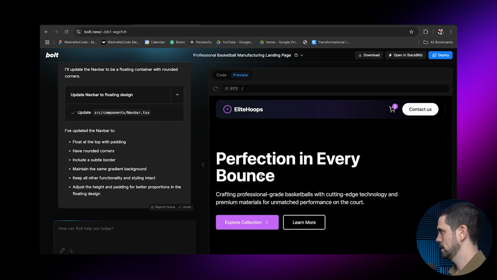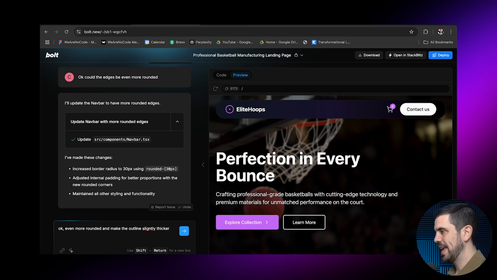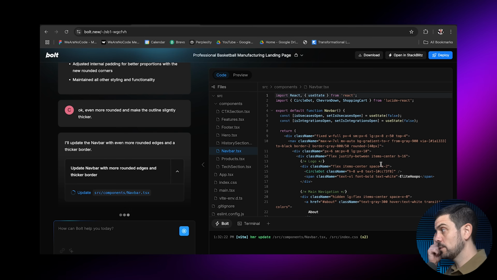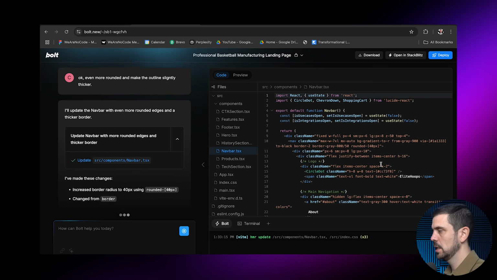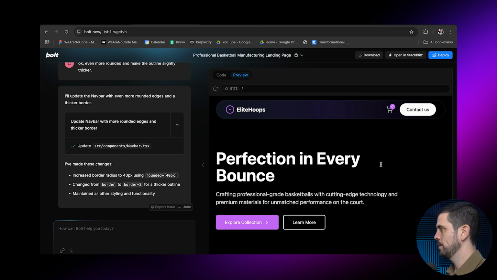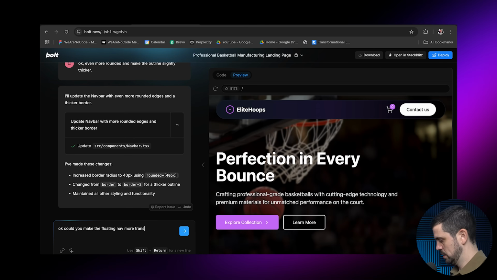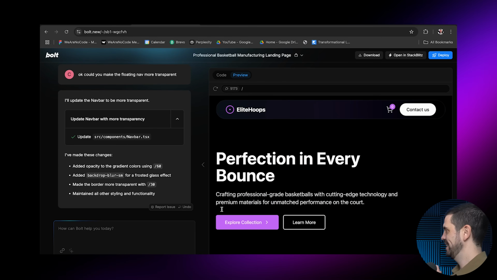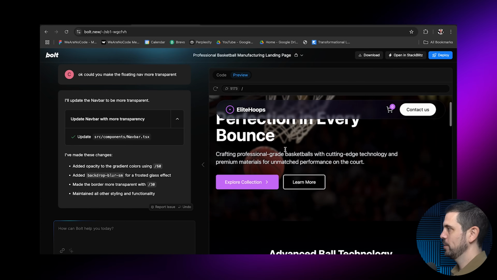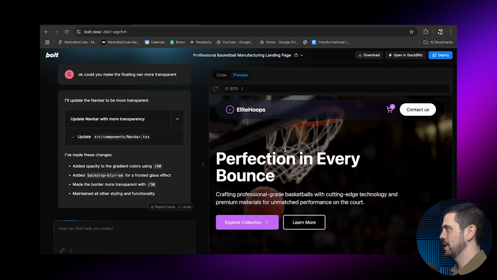I'm really liking this. I'm actually gonna ask it if it can have completely rounded edges, even more rounded, and make the outline slightly thicker. I'm trying to get this first page to look the way I want it to, because when I create these additional pages, it'll respect the similar design elements, and hopefully we won't have to change too much from there. Could you make the floating nav more transparent? Boom, that looks pretty clean, doesn't it? When you scroll over, you can see that transparent background. That just looks very classy to me.